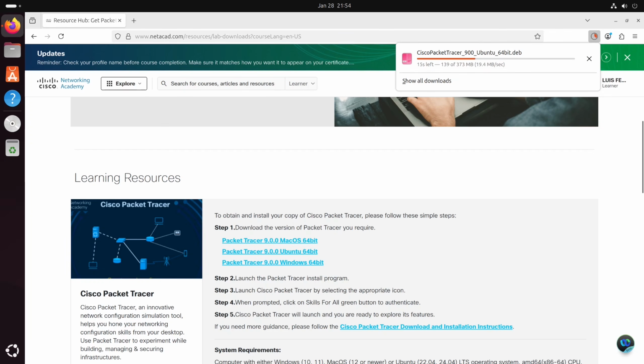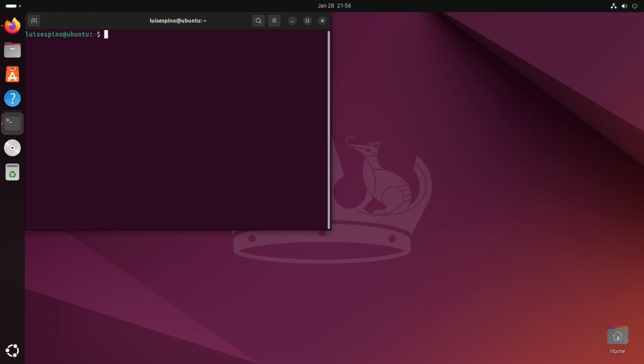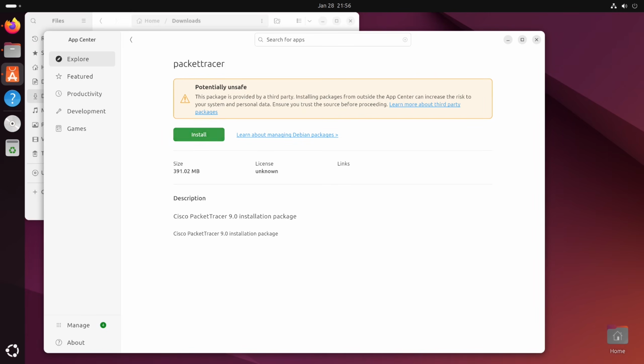In this case, we use Ubuntu. We wait for the download. The installer launcher will start, but it is better to install manually. We search for the file in Downloads with App Center. We click on Install. It will ask for installation authorization and password. We wait for the installation process to end.